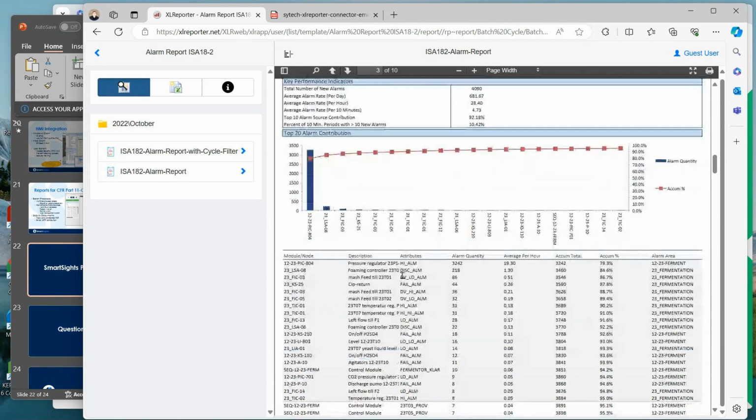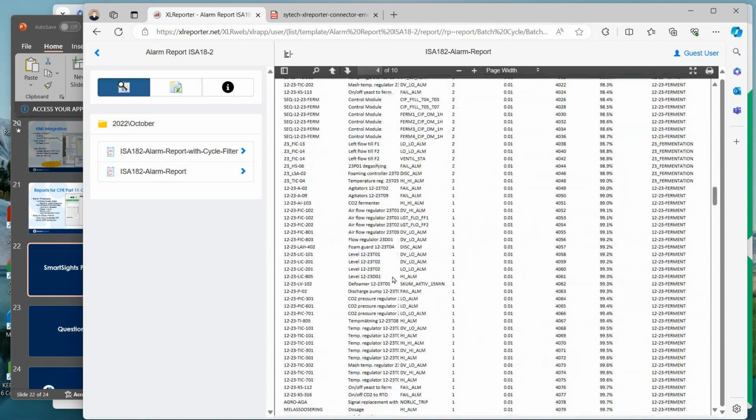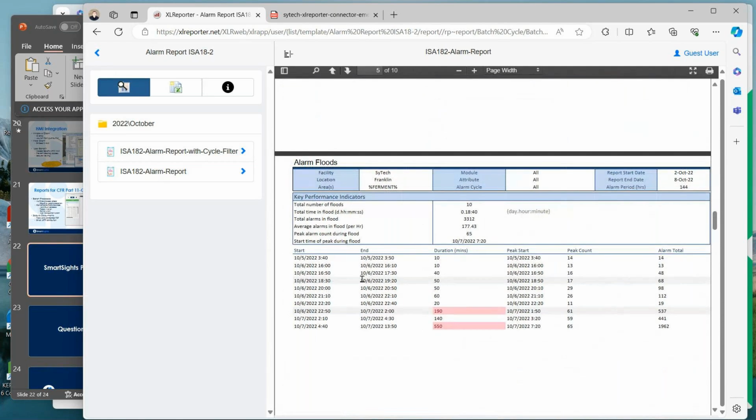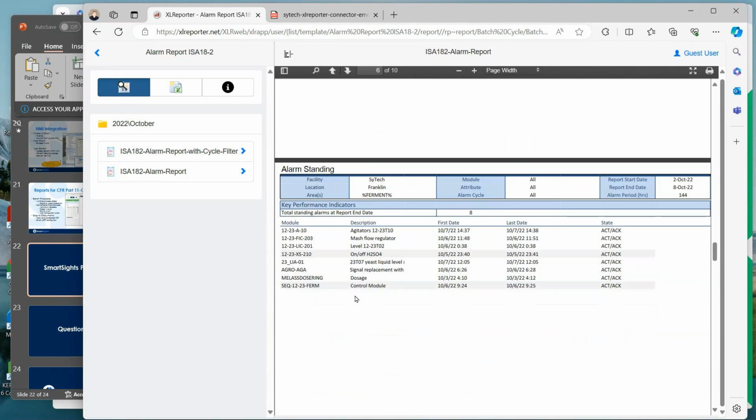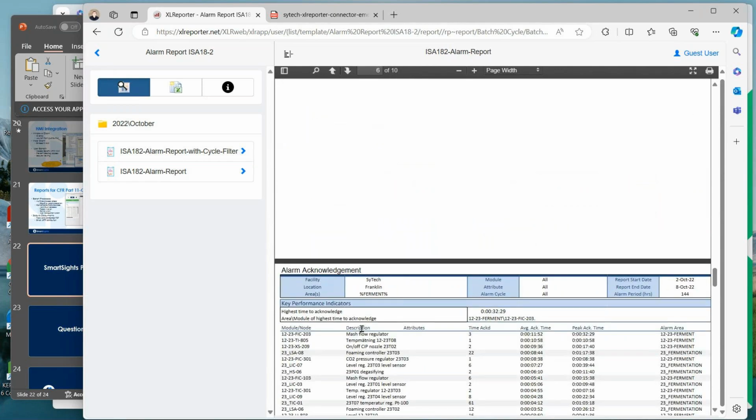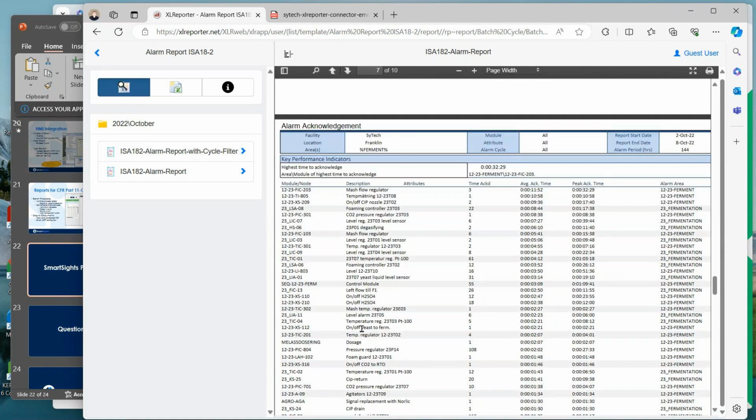There's additional reporting available as well, as far as all of this. Alarm floods, for example, how many of these did you have? How long did they last, for example? Something else that's important, standing alarms, how long were they outstanding? And then more specifically, alarm acknowledgement, how long does it take individuals to respond to this?